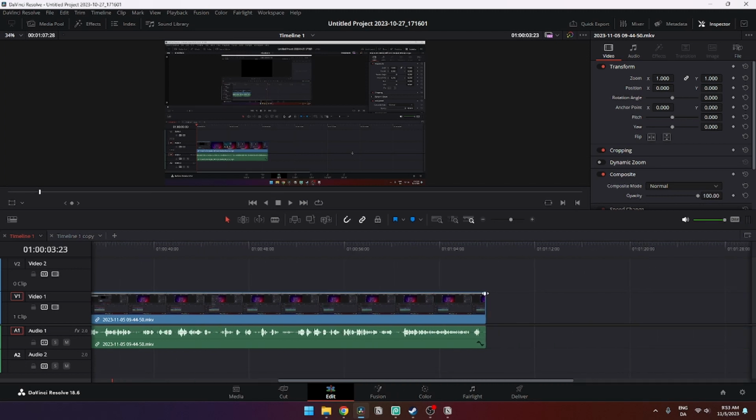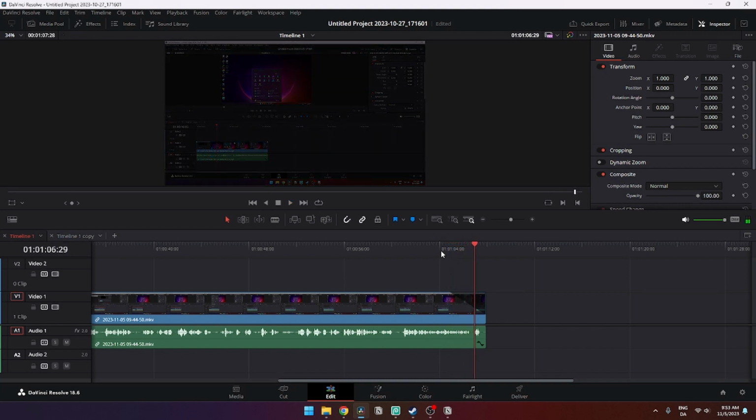Just hover over to the ending, click on this little dot and just drag it until you don't want to drag it out anymore.